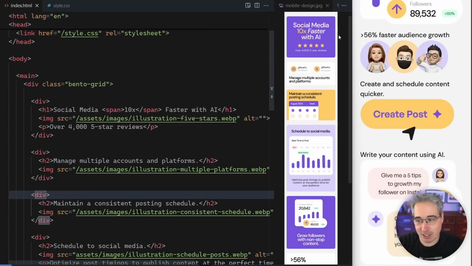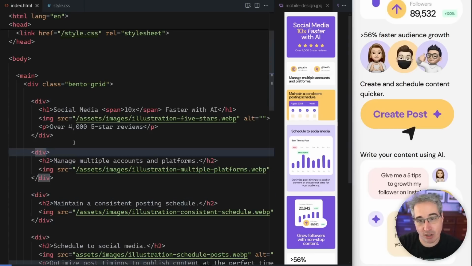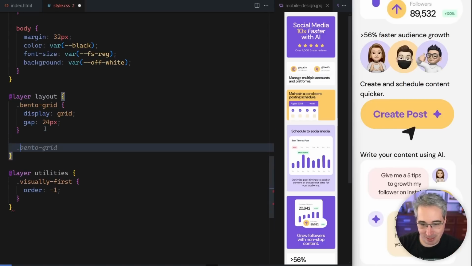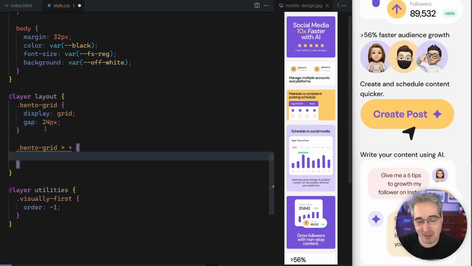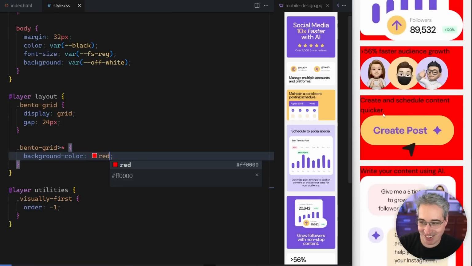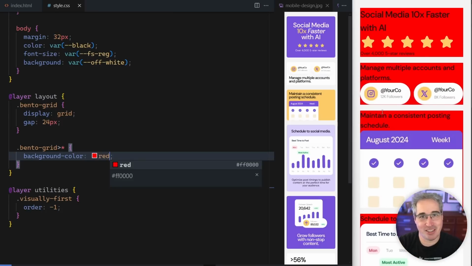If this was part of a bigger project and this type of thing was being used in other places than the Bento, then I probably would have a class that I would want on all of them. In this case, I'm just going to assume that this is the only place, this layout and this styling is there, because it gives me an opportunity to talk about another approach we can do, which is just selecting all the direct children of my Bento grid. And now we can say something like background color of red, and they all get red on them. So now we can at least see these items, which is what we want.